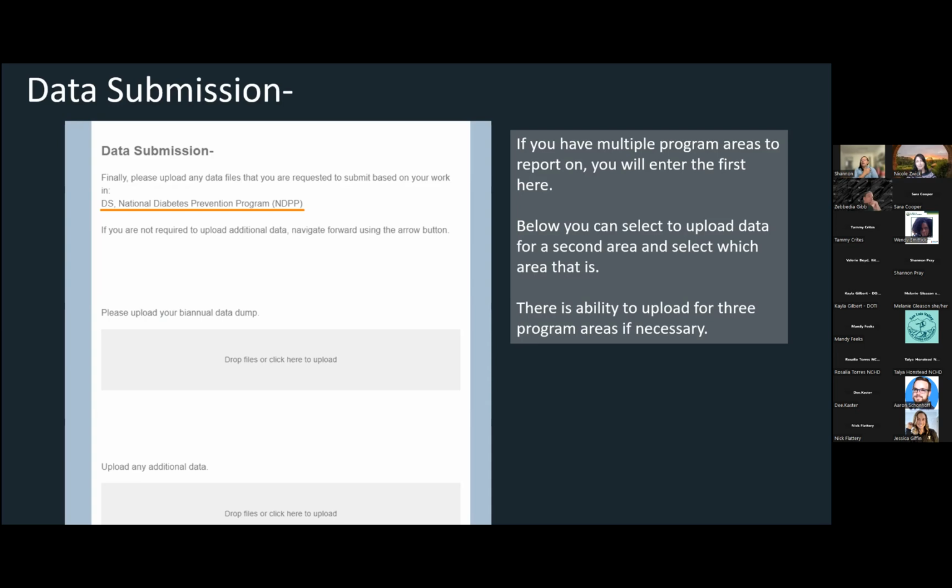So you go through your first one, and then at the bottom of the page, it says, do you need to upload data for another program area? And you say yes, and then you'll select from a drop down which other program area. You can go through that. I think we have the ability to go through 3 different program areas right now, if necessary. If you need more than that, that can be handled. If you don't have enough space to upload all the different data files you need to upload, just reach out and let us know.